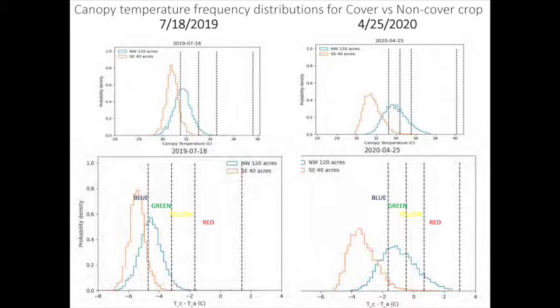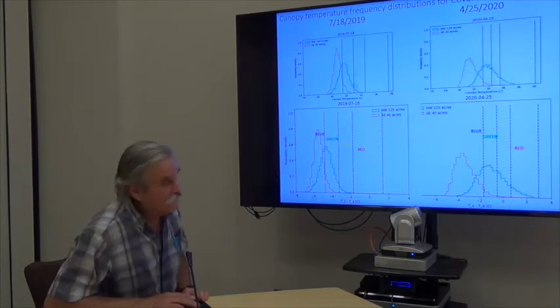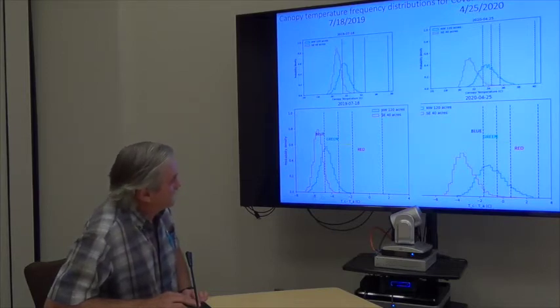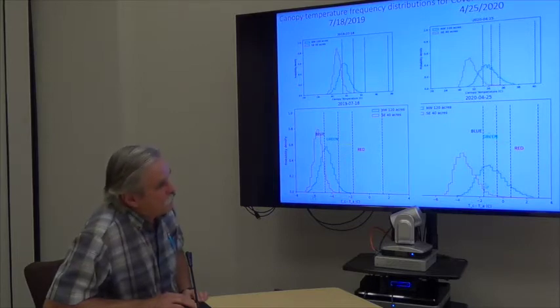So what happens is when these imagery companies do this kind of analysis to give you a color scale, they'll come up with a frequency distribution. Here's the frequency distribution for July 18th, and for the cover crop 40 acres southeast, it's pretty close to the same as the non-cover 120 acres. And so your division of blue, green, yellow, red, not too much difference across those two fields. But in the April image, look at what happened.